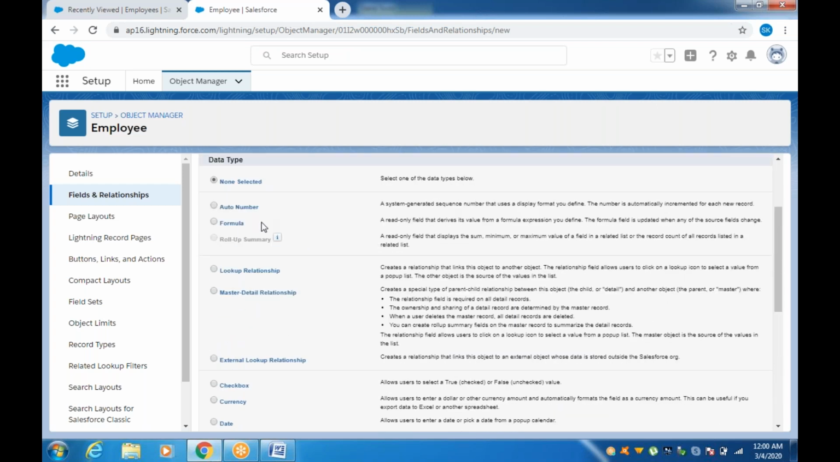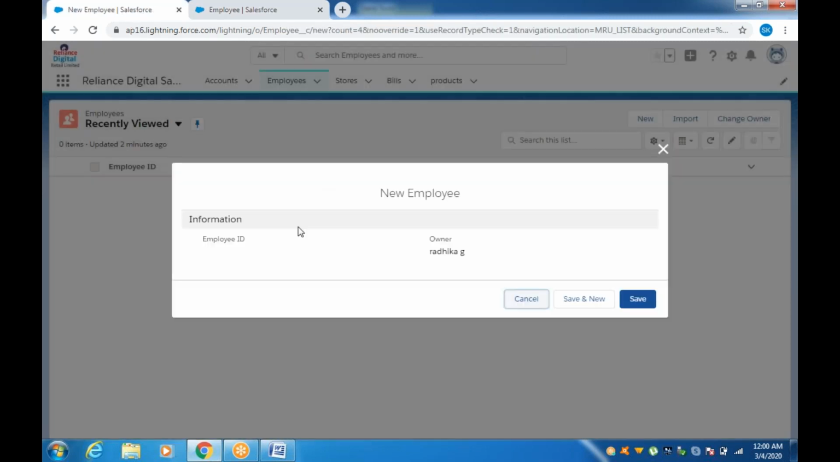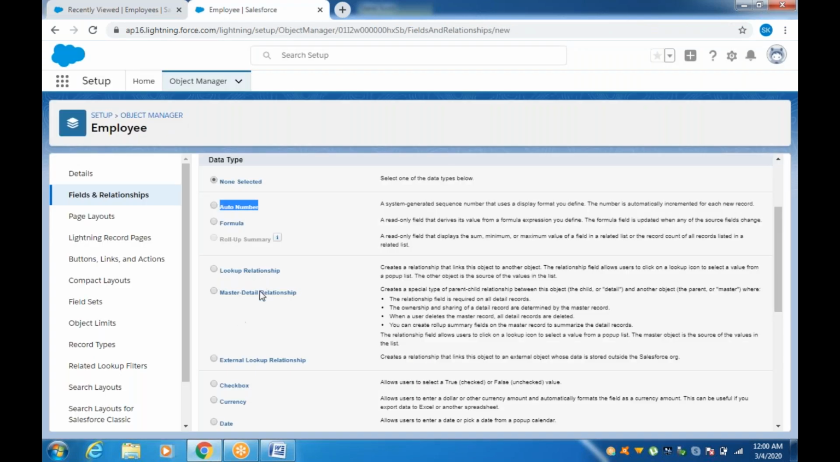This thing we will talk about in future, like these relationships, auto number, lookup. See, auto number means if you want to generate a number automatically. Here we have selected employee ID as an auto number, right? Whenever you try to create a new record and give all the details and click save, the ID will get generated automatically, right?